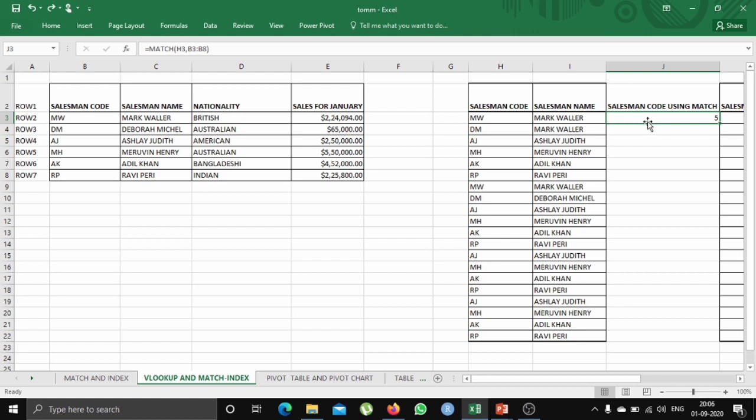I'll just undo it. If you don't enter 0 for the exact match, you will not get the answer for the rest of the functions. So for that, you need to enter 0. And also, since we want the range to be fixed for the rest of the cells, we'll be entering dollar before the row and before the column number.